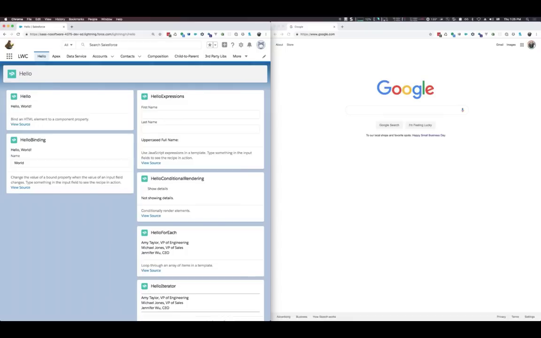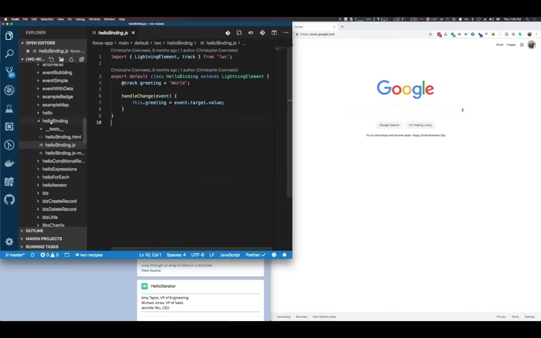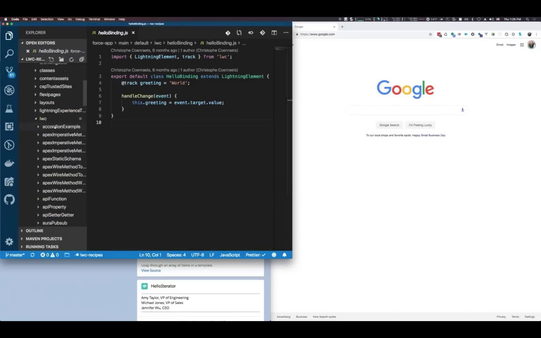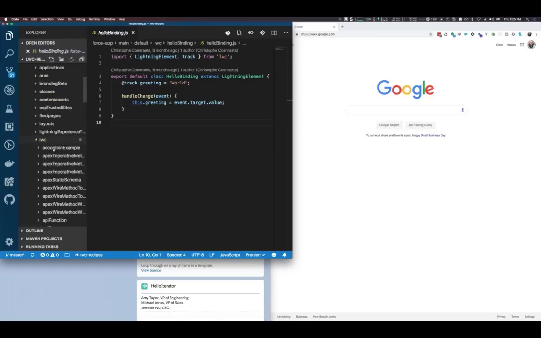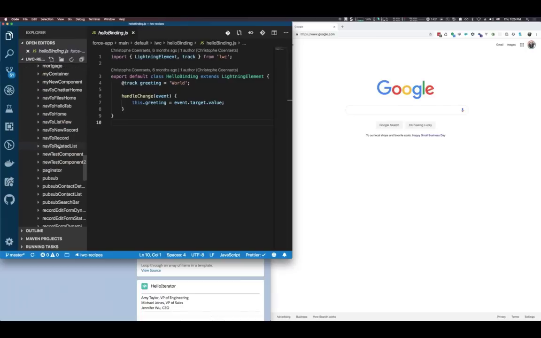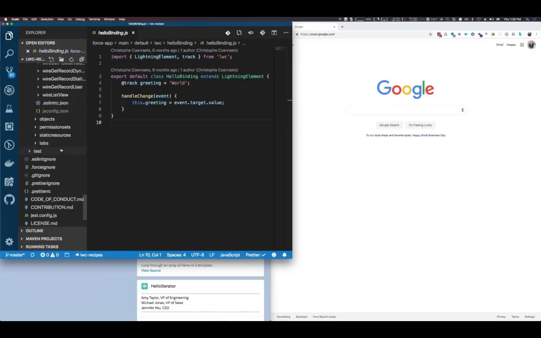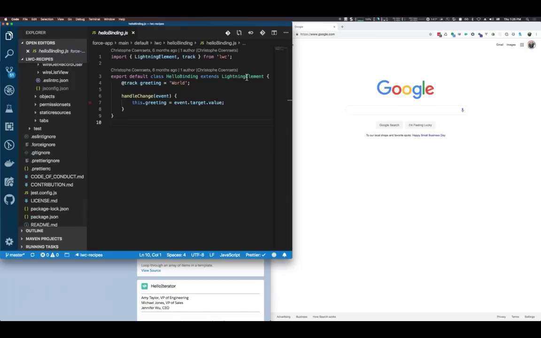So I have this set up and pushed to a scratch org. If I jump over to VS Code here, I can show you it's basically just the same list of components in a standard SFDX project setup. Anytime I want to make changes, I would just come in here and make changes to these components, and I'd be able to see them in my org after I've pushed. But now with local development, that's all changed.